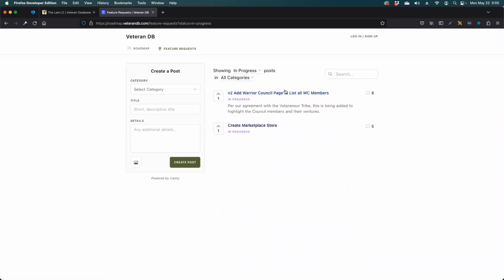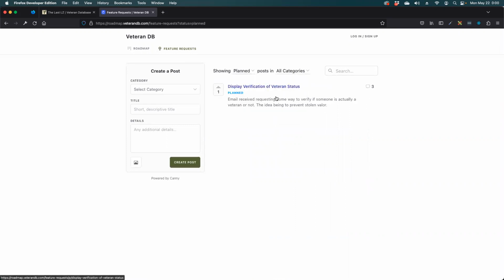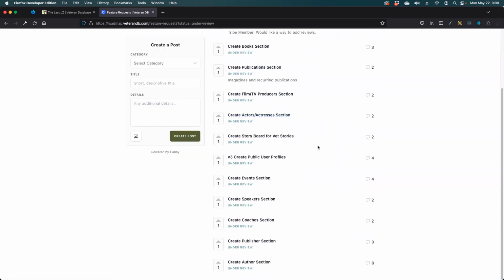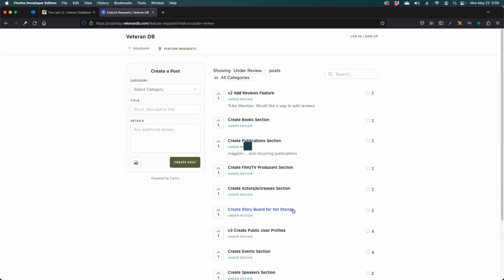We have these 2 in progress. Planned, we have this one planned, and under review. So these are ones that we're considering adding, and that's why they're in the under review section. And so here you can see the comment numbers. Here you can see the vote numbers. There is no down vote, only up. So either you voted up to say, yes, I want this, or you don't touch it.